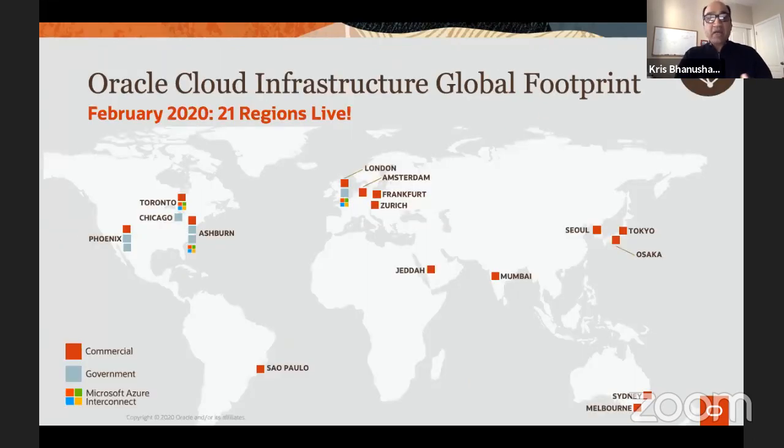Just to give you an idea about how quickly the Oracle Cloud has expanded and how serious Oracle is as a contender in the cloud space. This is a map as of Feb of this year, 21 regions across the world. By the way, AWS today has 20 regions, so we are already ahead of AWS in terms of the number of regions where we provide cloud across the world. By end of 2020, we are planning to be in almost 30 regions across the world.